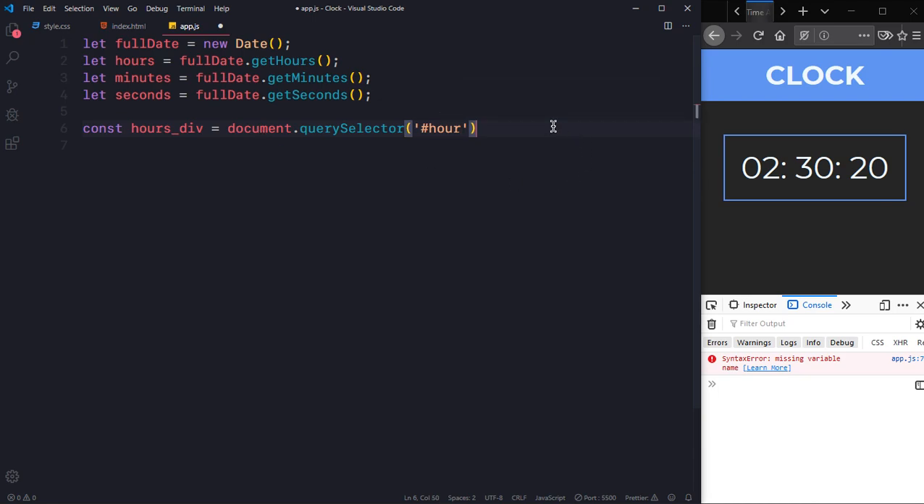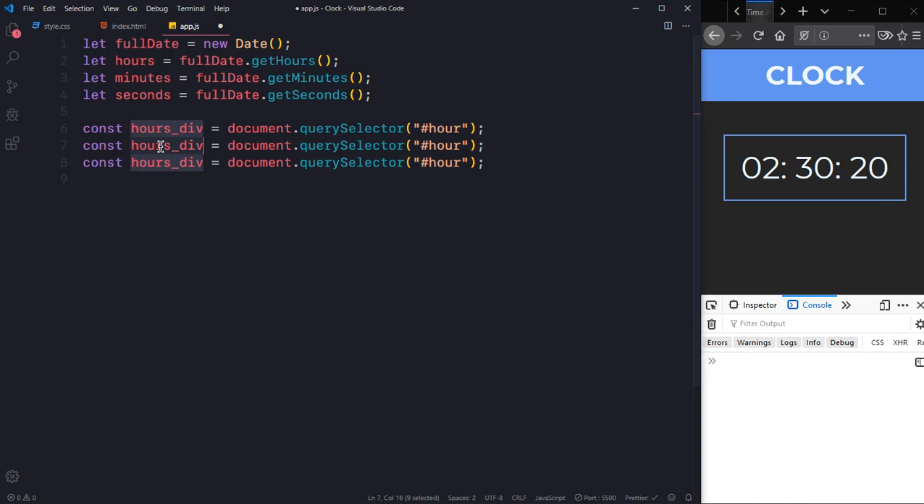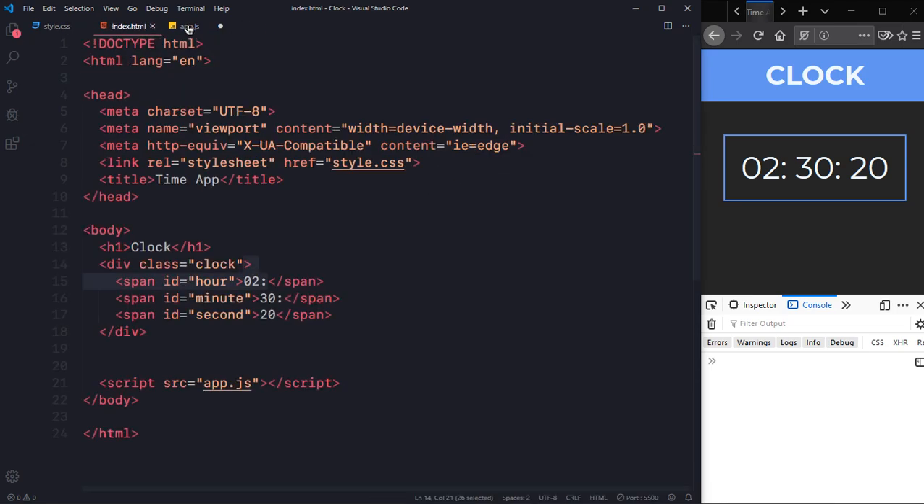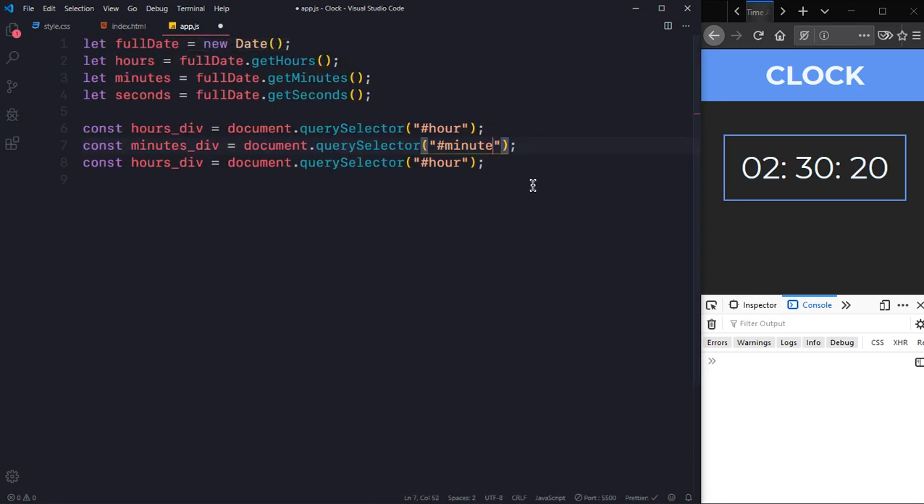Simple as that. Now save it, copy this, paste it, and this is gonna be minute div. So I'm gonna call it minutes div. Okay, it's gonna be minutes div. I'm gonna change this to minutes as well. I hope it's right. I gave it a class. Okay, it's minute.